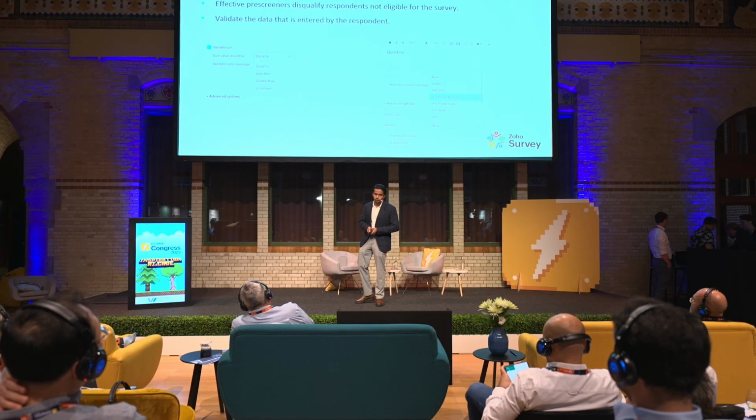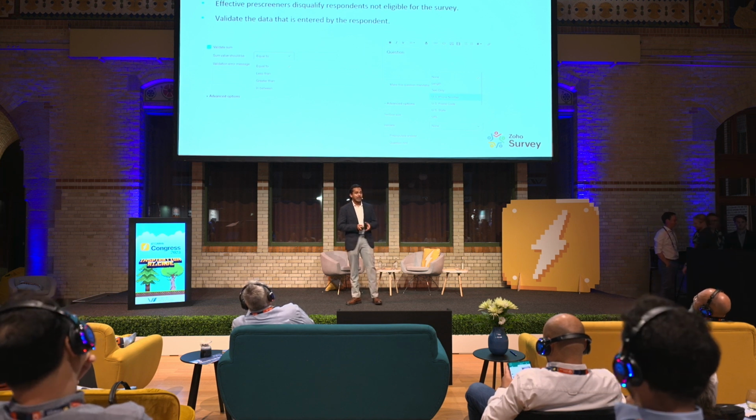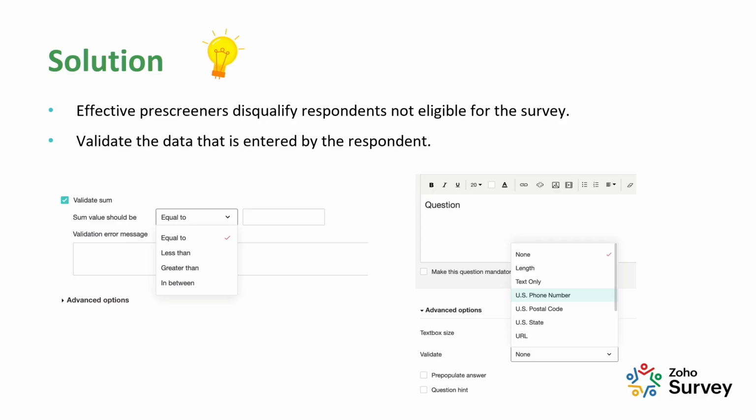So to counter spam responses, what we suggest is that you use effective pre-screener questions along with intelligent survey logics. This will make sure that people who do not qualify for your survey are eliminated on the spot. Next, adding validators will ensure that whatever is entered by the respondent, maybe it's an email or a postal code, whatever it is, it'll ensure that it is valid.